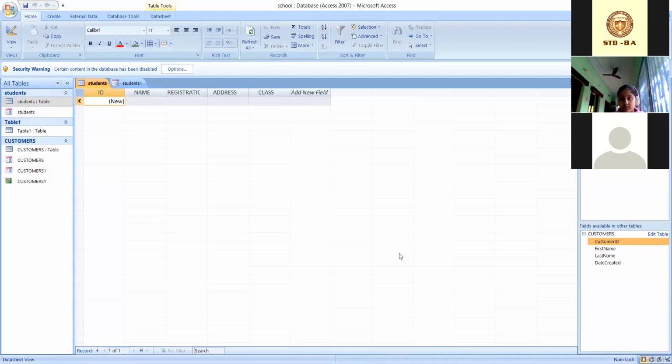Before that, can you see the screen? MS Access.